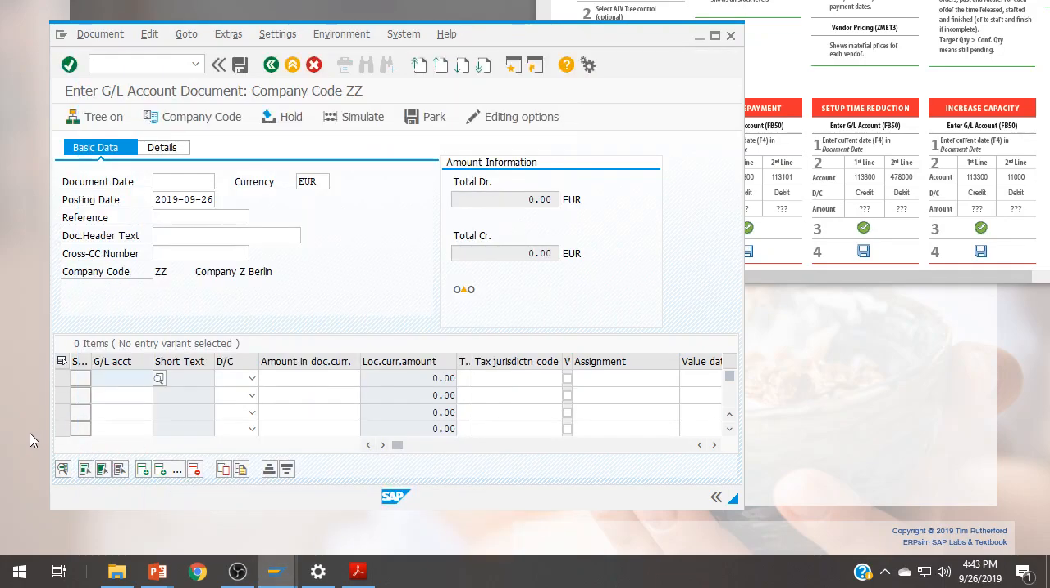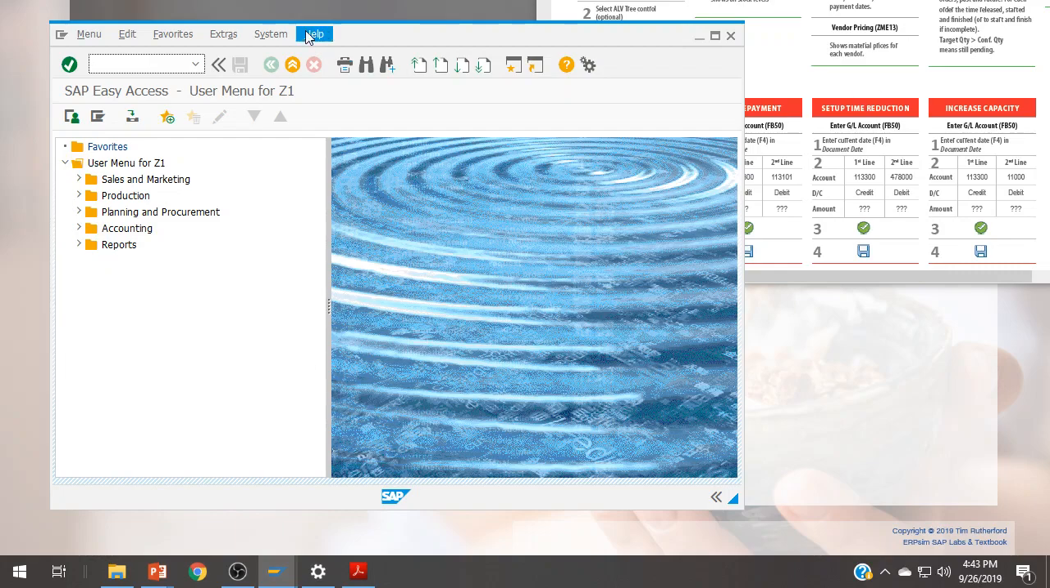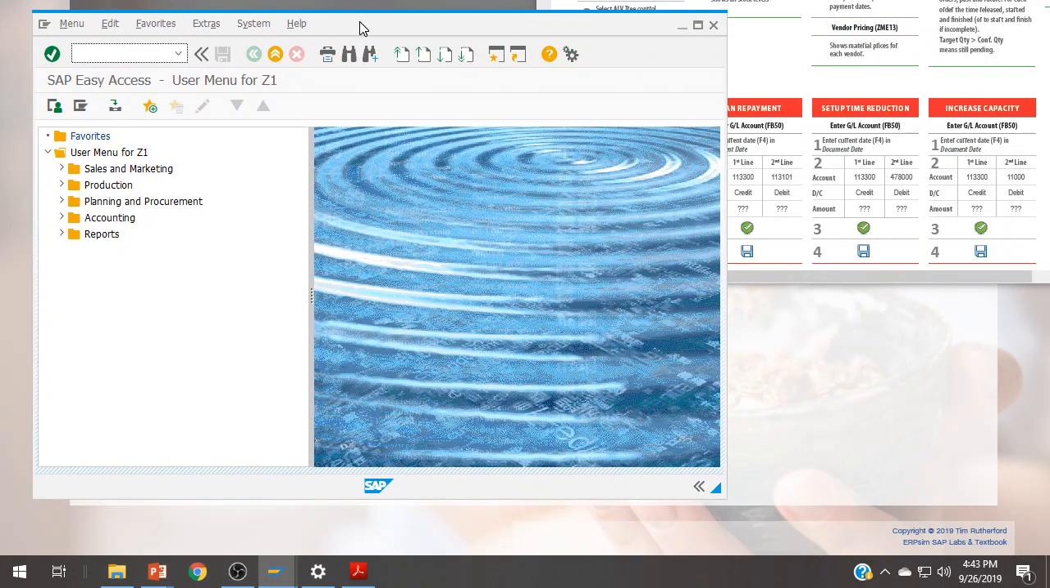Oh, it needs a date. Yeah, I'm just showing you that it is actually a valid account, and I don't even need it. So do you want to exit? Yes. All right, so that is FB50.